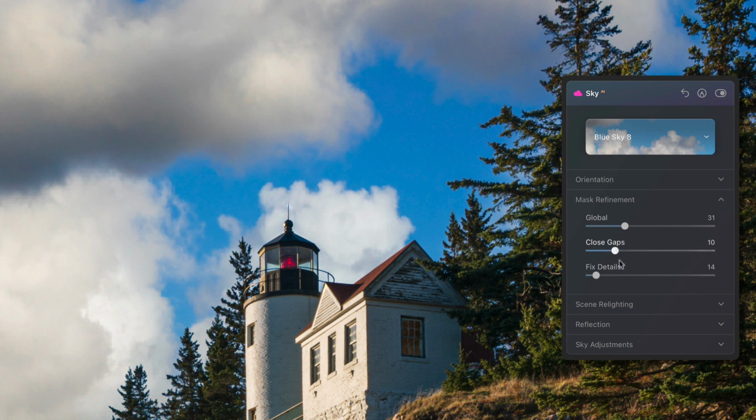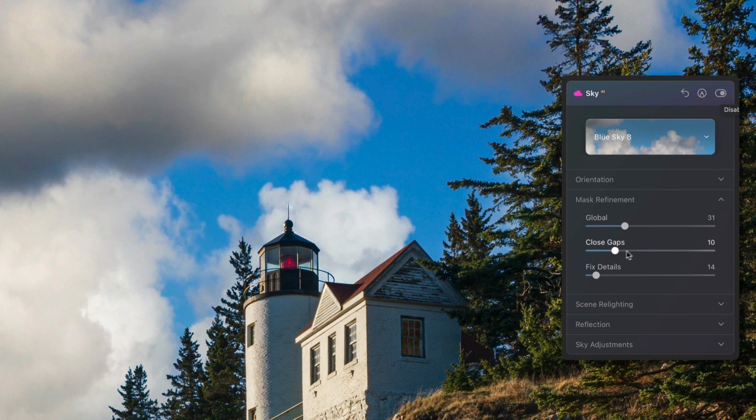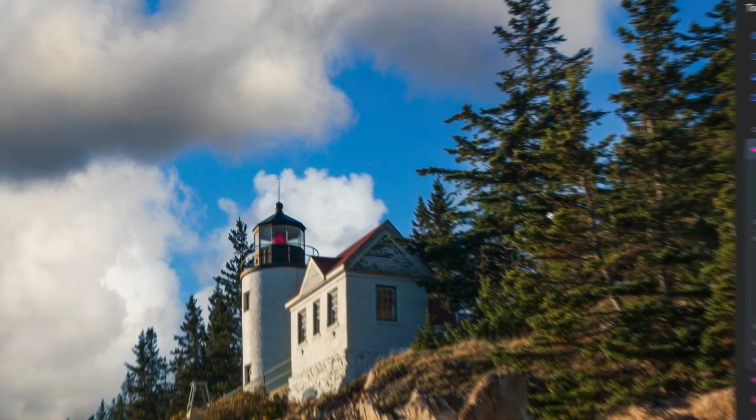If I put closed gaps to the default, still not good. I'll turn off sky replacement for just a minute. See that? The spire reaches all the way up, and there's like a little V at the top of it. We want to make sure we keep that, so I can keep pushing this closed gaps right up there, and it's maintaining that detail for me. And fixed details will make that even crisper, because this is a very thin, fine detail. And so fixed details will give me that level of control.